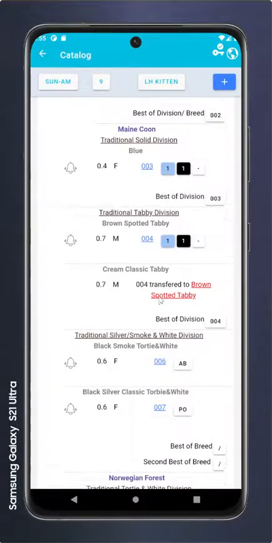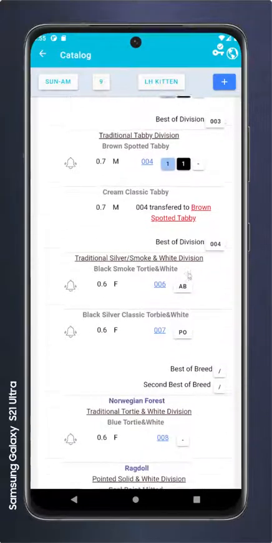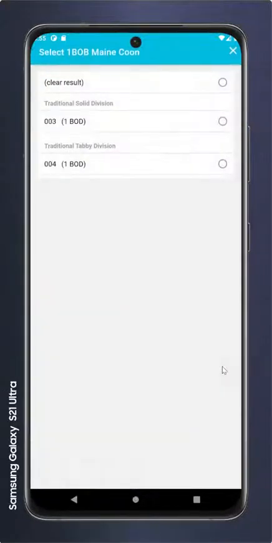And then let's scroll up a little bit. That means we have one Maine Coon number 3 here, a second Maine Coon number 4. Both of them were best in division, and the app knows there's 2 Maine Coons that qualify for getting results. So he's putting 2 lines here for best of breed and second best of breed. So when I click on best of breed here, it gives me the option to pick number 3, who was best of division in the traditional solid division, or I can pick number 4, who was best of division in the traditional tabby division. So I'm going to go ahead and pick the tabby.